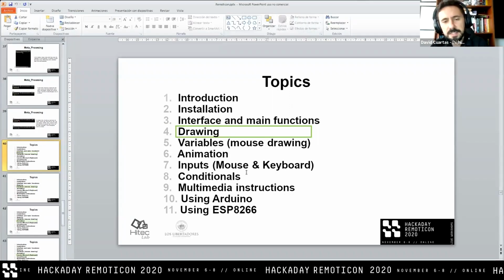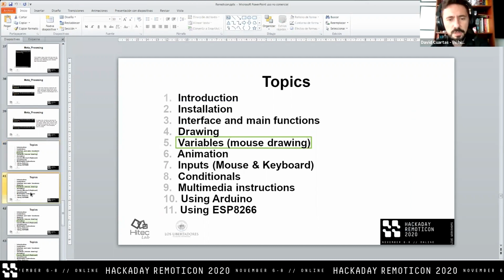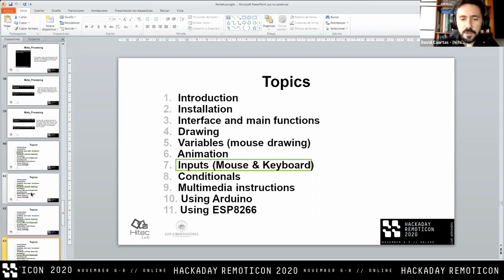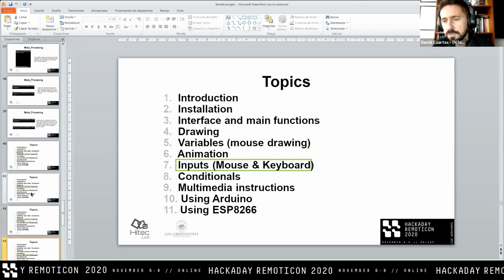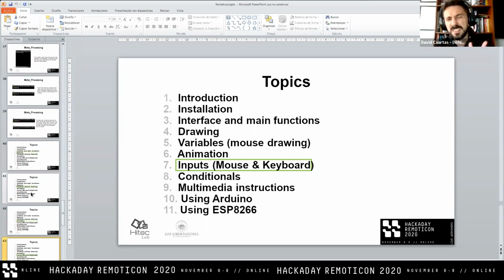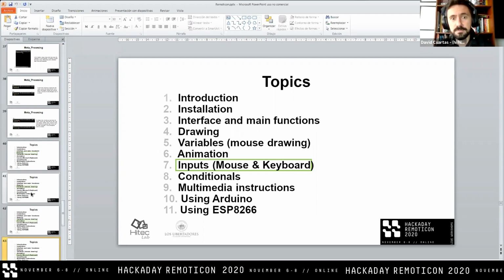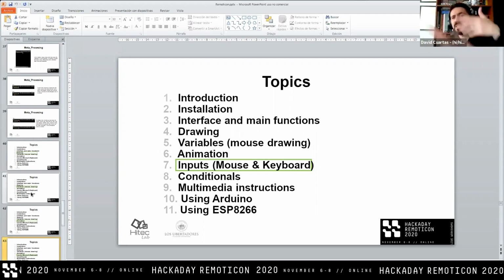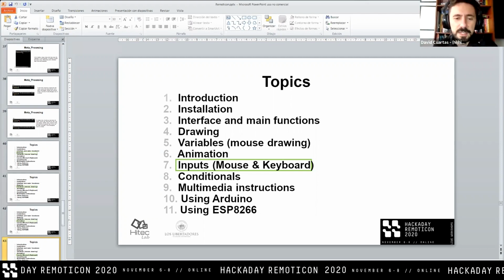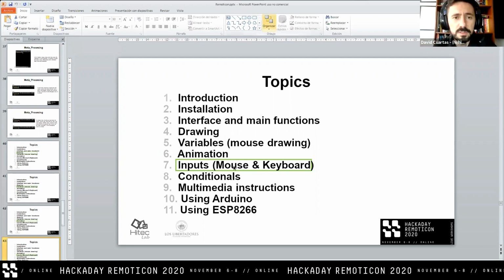The next topic was, okay, we already saw the variables and the animation. Now let's see the next topic, that is inputs. Because with the programs we are making here, we are just watching something happen, but the idea is to interact. So I will show you how to interact with your mouse and your keyboard.